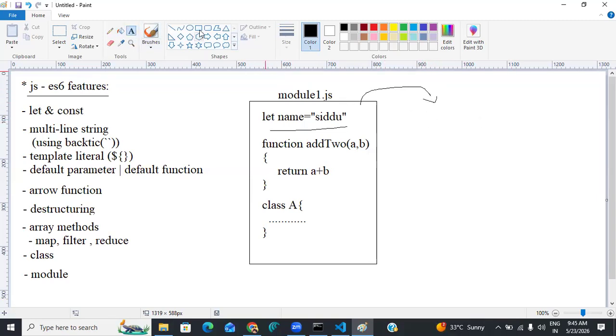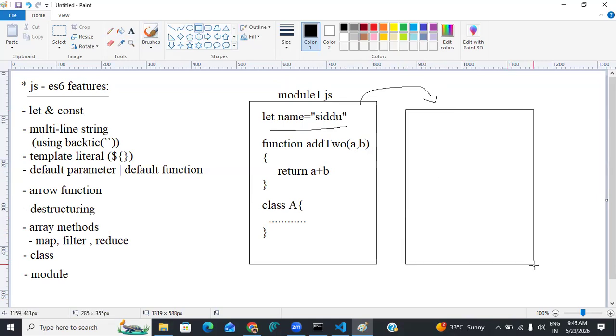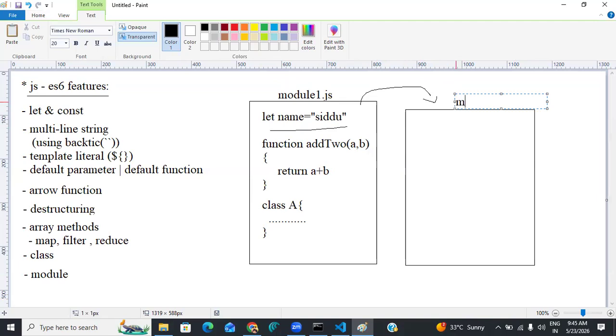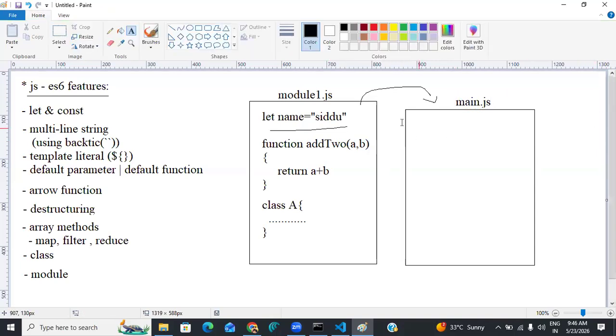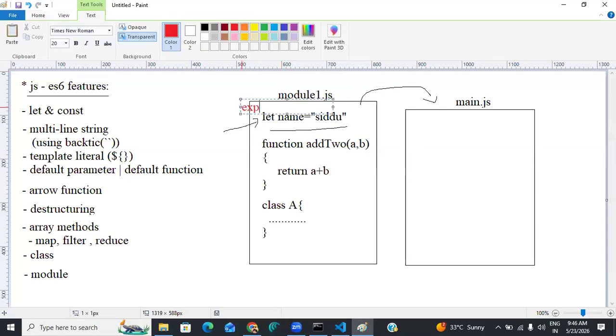So in the same way I'm going to take one more JS file, and in this I'm going to import that. Before importing, you have to use one more keyword, export, guys. So here we have to use the export keyword, and here import.